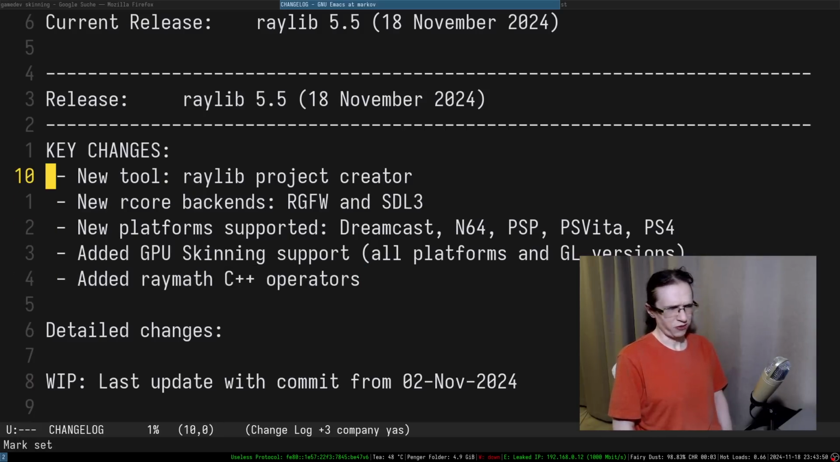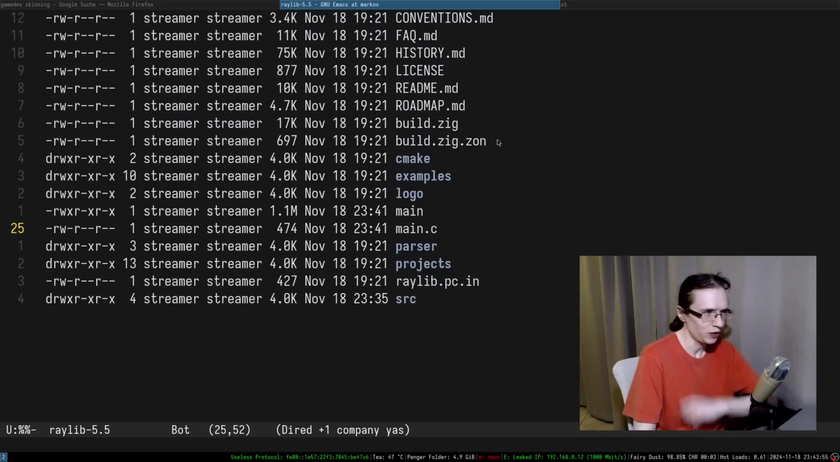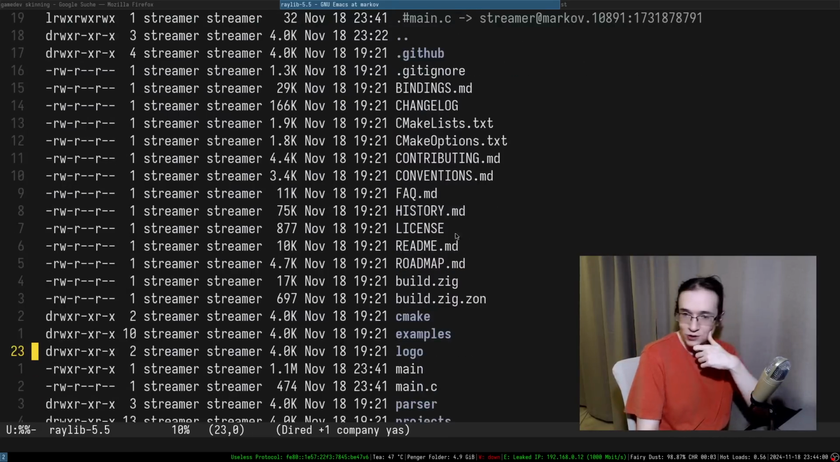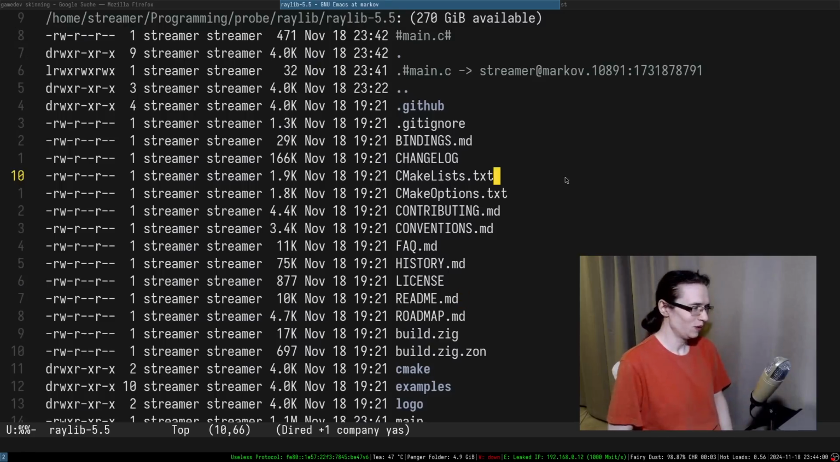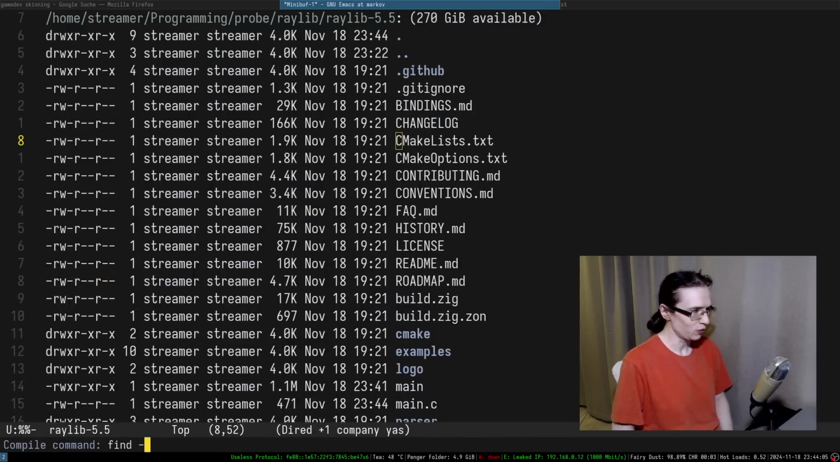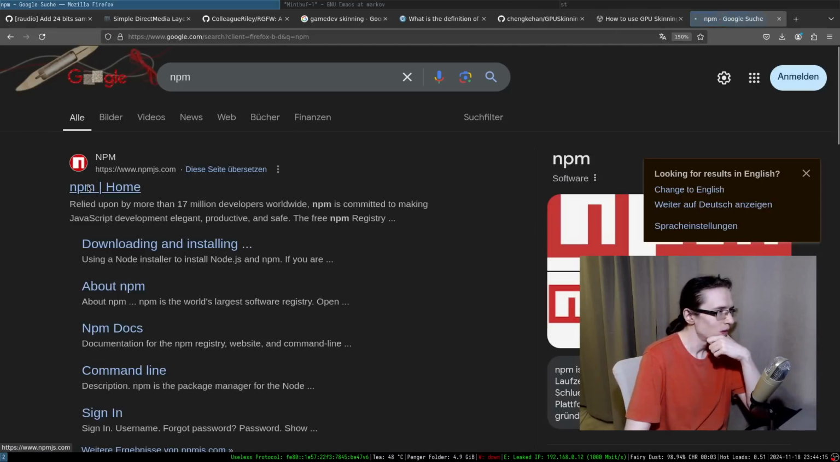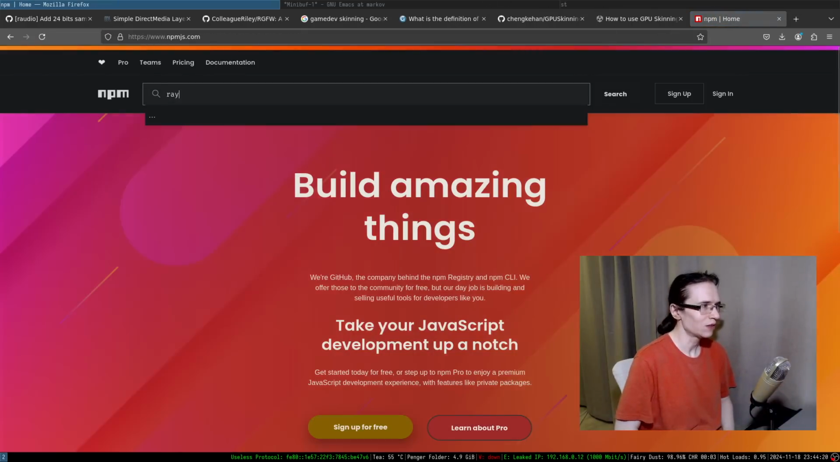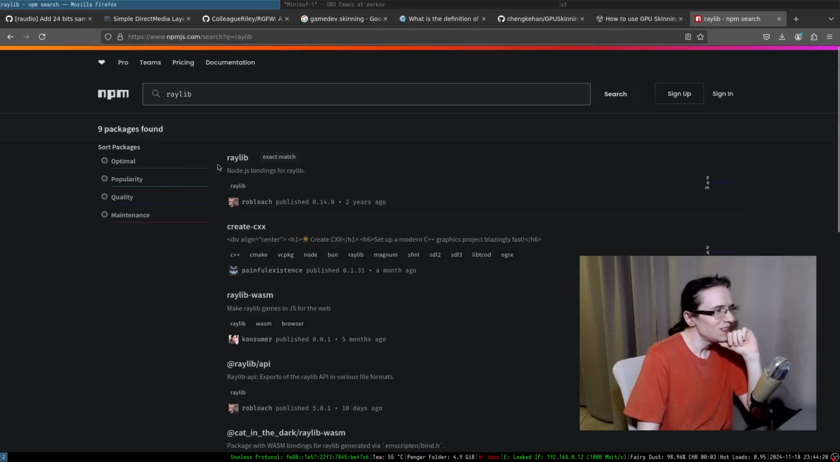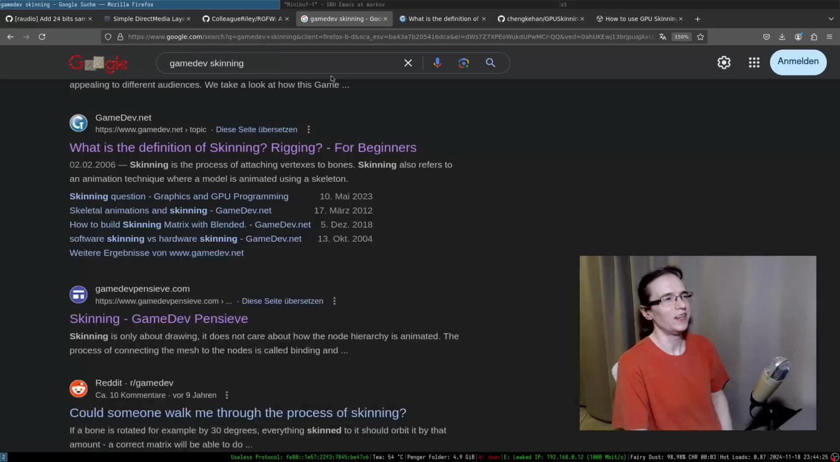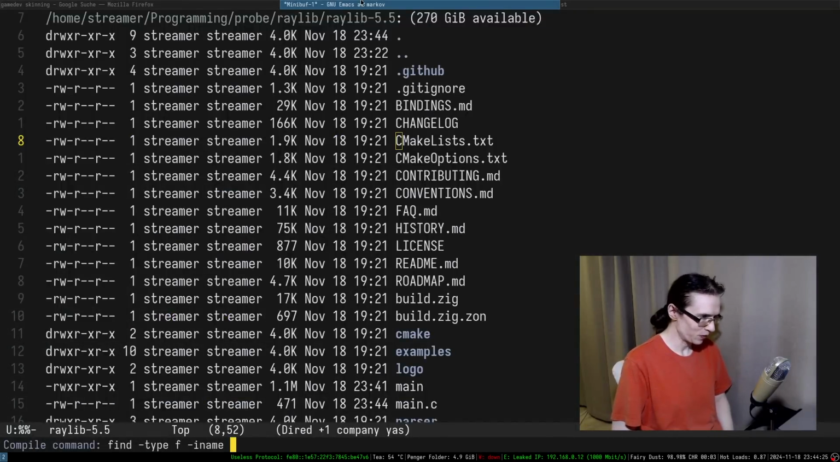So let's take a look at this fancy new Raylib project generator. So what is that? Where can I find this? I don't see it. So, okay, I'm going to make an assumption. Let me first of all save this entire thing, and I'm going to try to find the file. Case insensitive npm install Raylib. Wait a second. Well, I mean, it's probably bindings. Oh, it's just bindings. Okay, so it's fine.